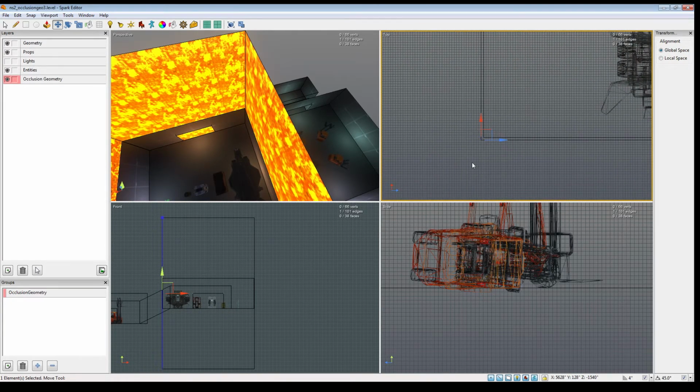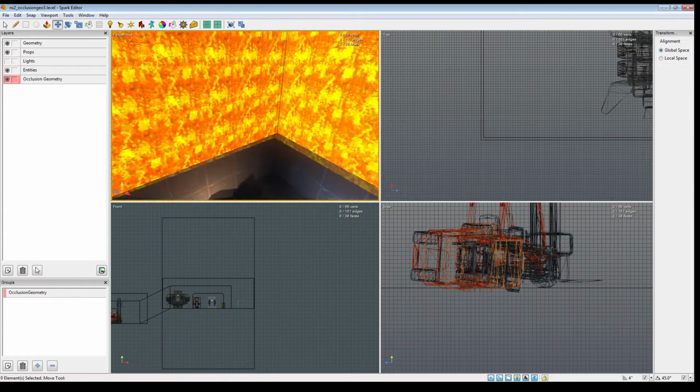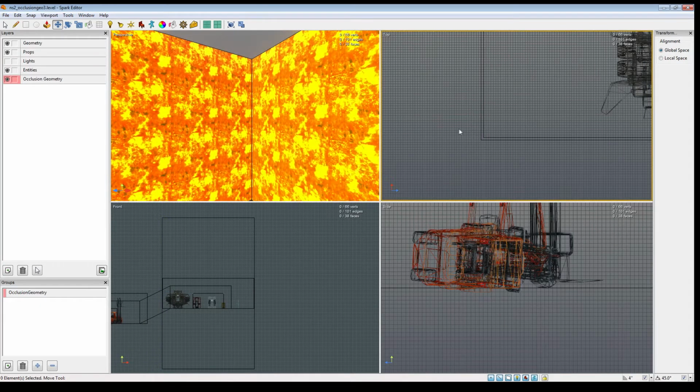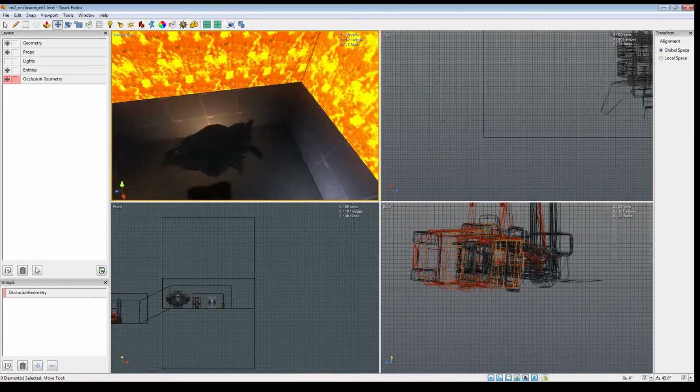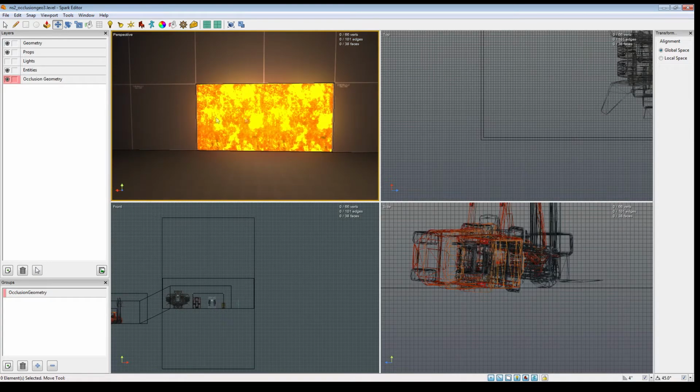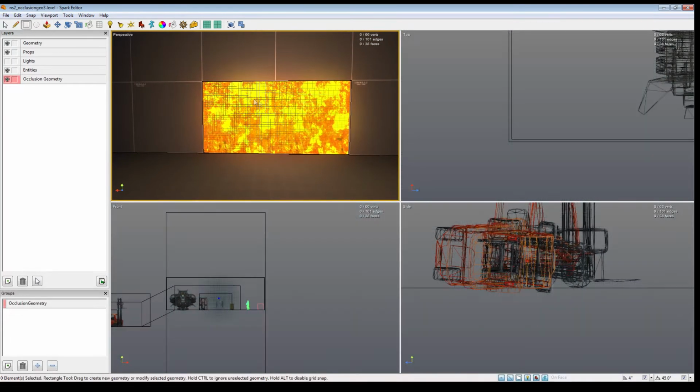Make sure I'm touching it. Your occlusion geometry doesn't have to be welded together or anything. As long as the lines all touch perfectly, it'll be fine. So right now what we have is this doorway.